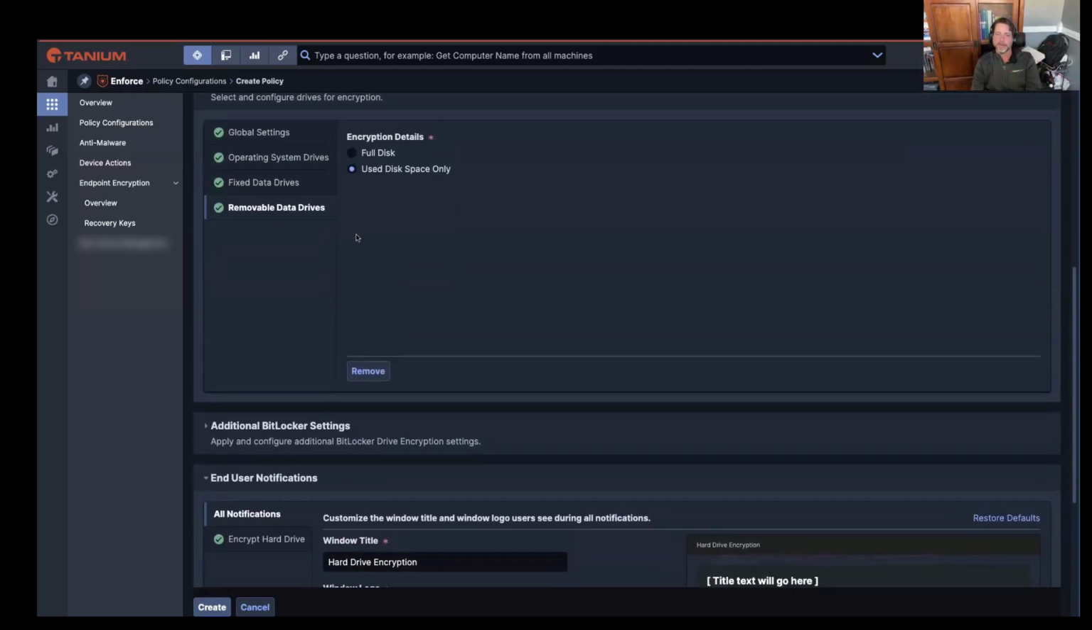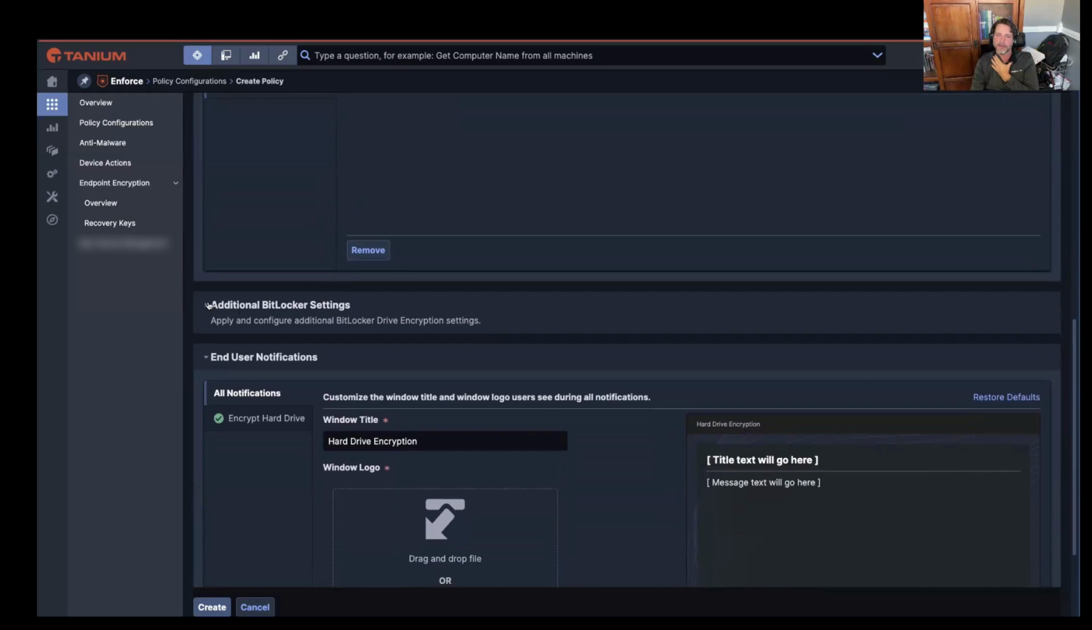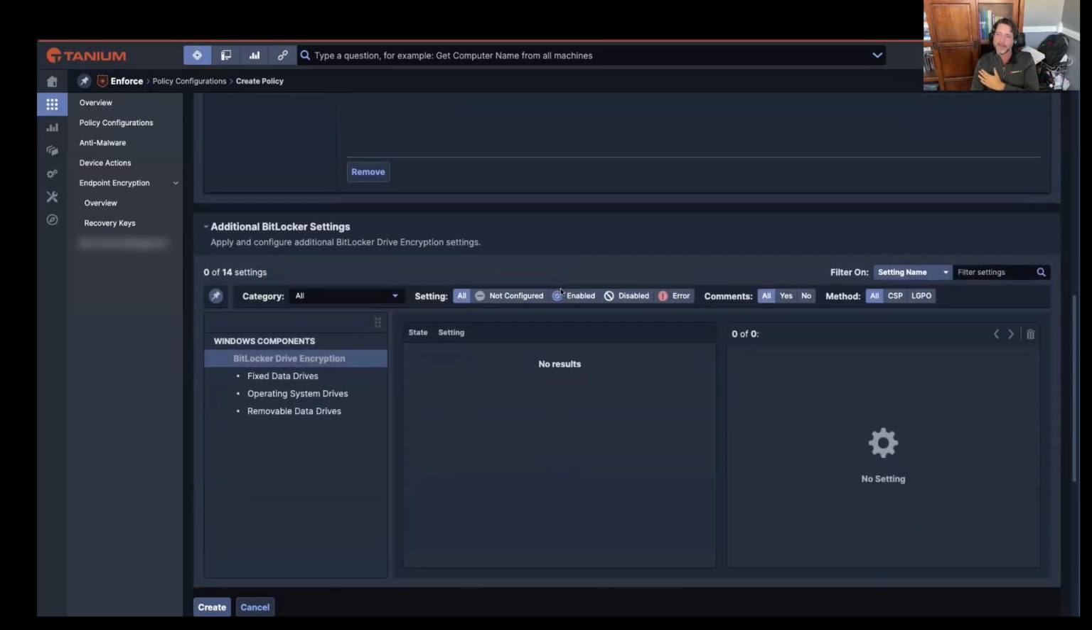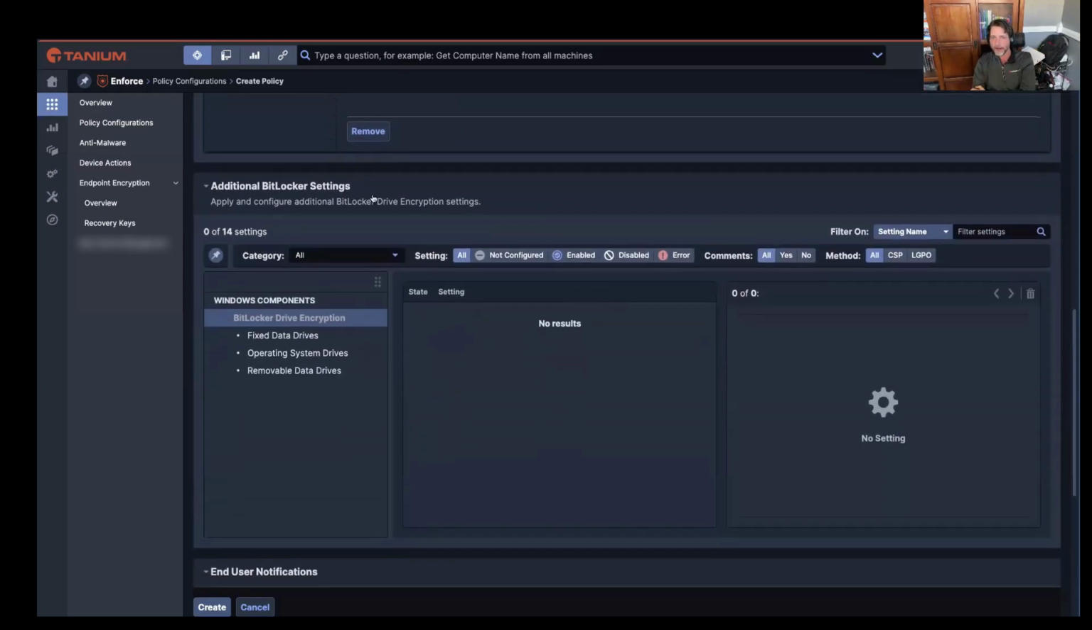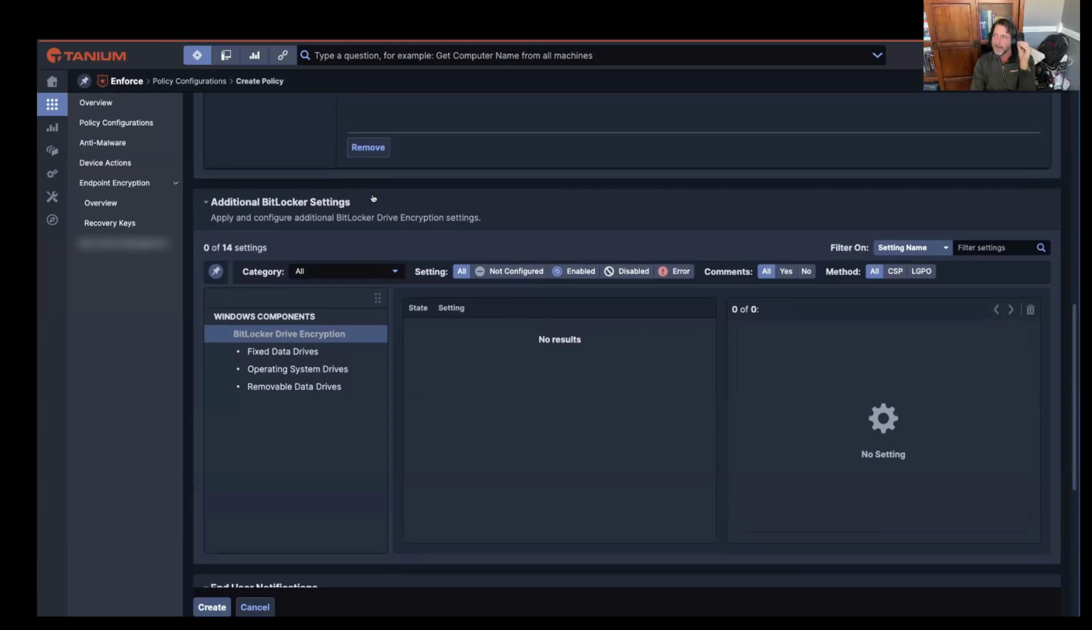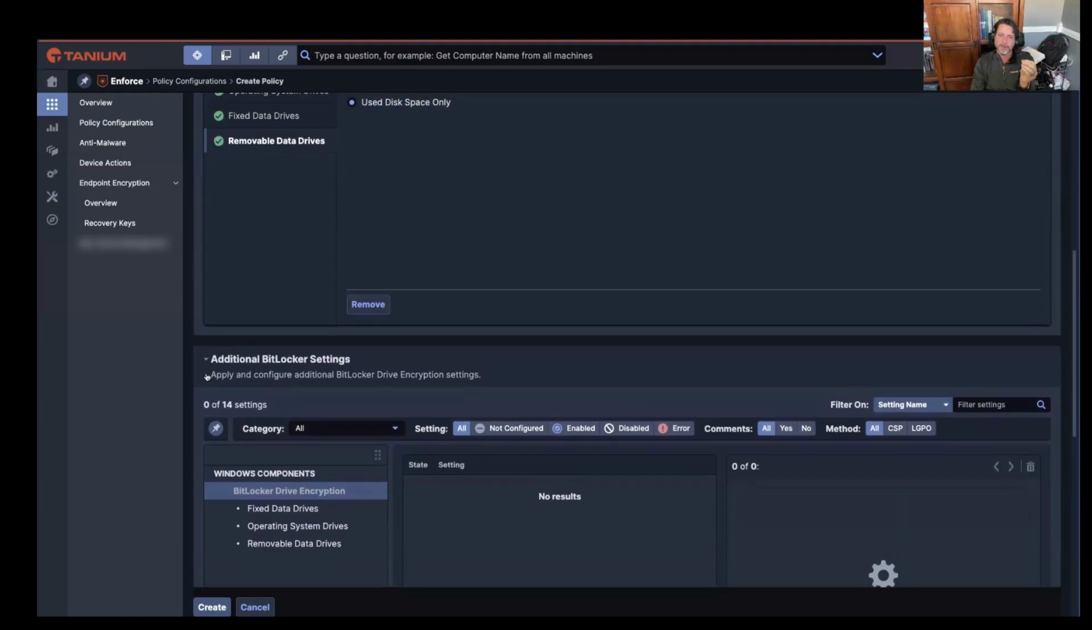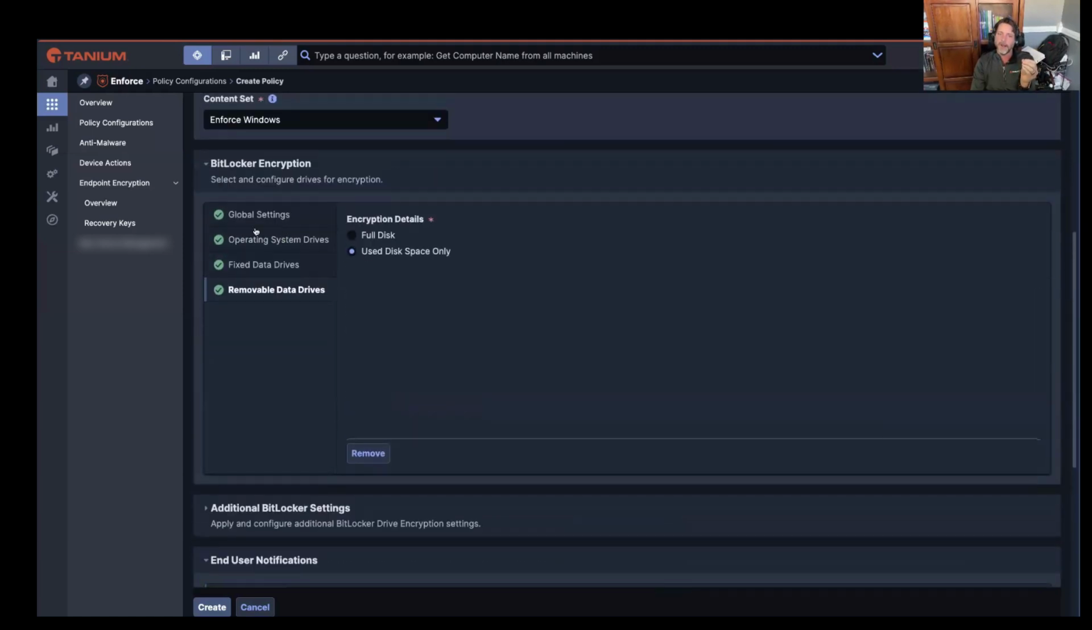So that's managing the encryption, but there's a lot of other additional BitLocker settings that you might want to set on an endpoint. So we've added this area under here. If you're a new Windows administrator, you want to roll out BitLocker encryption, you want to get up and running very quickly, you can just come in, configure that I want to do my operating system drives, I want to do, say, TPM only, and used disk space, give this a name, save it, and deploy it. And I have a fully functioning BitLocker deployment for my endpoints.